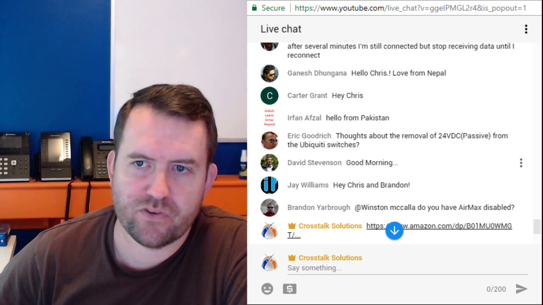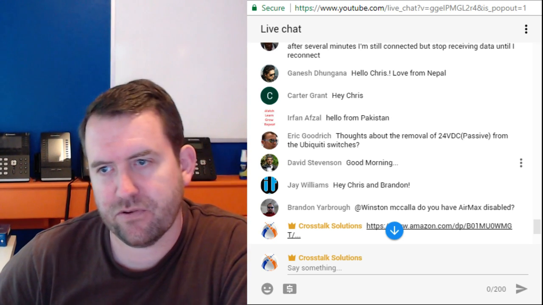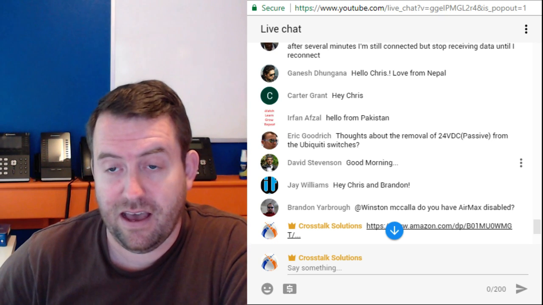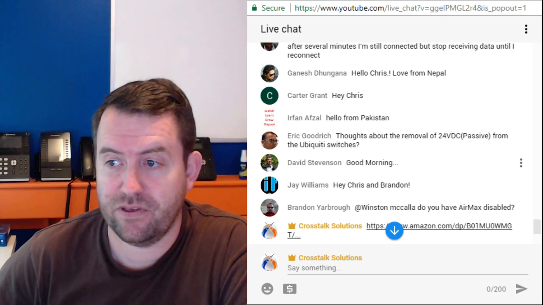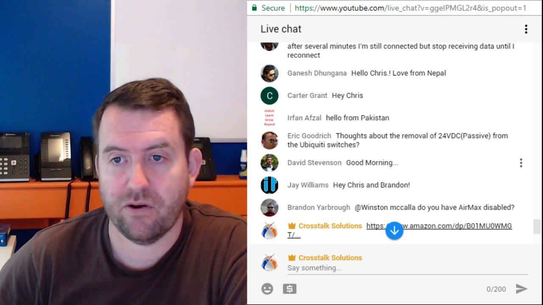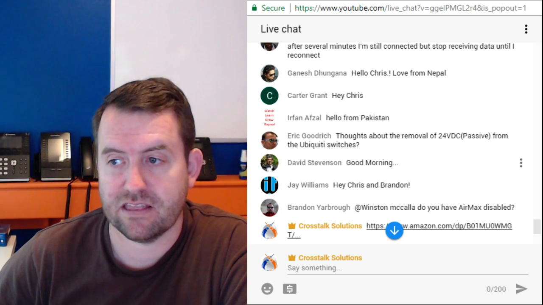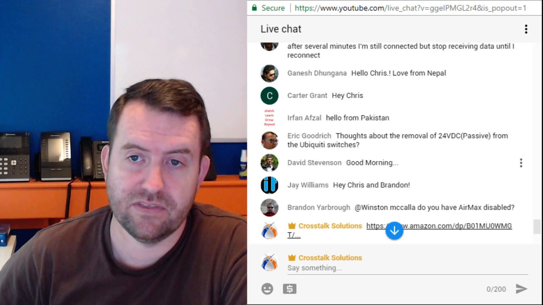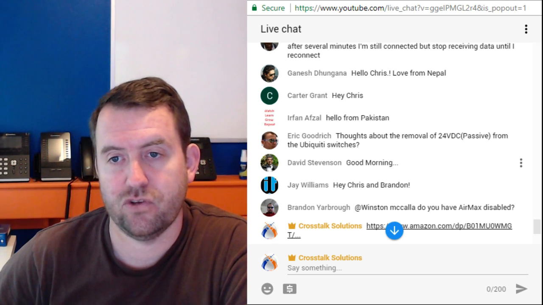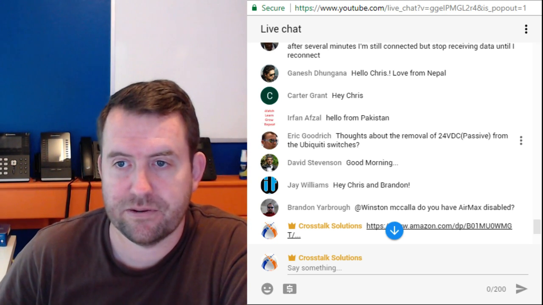Thoughts about the removal of 24-volt passive from the Ubiquiti switches? I love it. I think they should not have gone with a weird proprietary powering scheme. I think that everything should be standards-based, and I love the fact that the new access points, even the lights, are shipping with 802.3af capability. I love it.